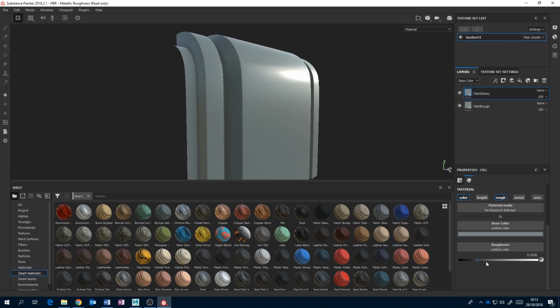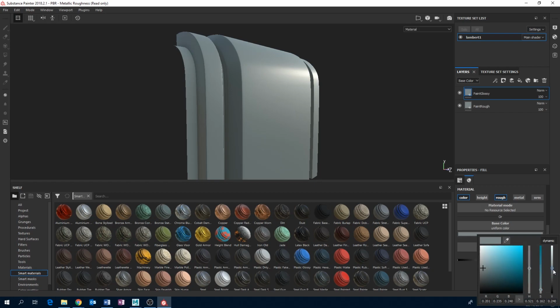But I don't want it to be too glossy. I don't want it to be like a mirror. And I do want the color to be just a tad darker. So I'm just going to pull that down a little bit, and I'm just going to shift the hue by a tiny amount. It's these subtle little touches that are going to make your materials look more realistic. And I'm only dealing with color and roughness, so it's not overly complicated.